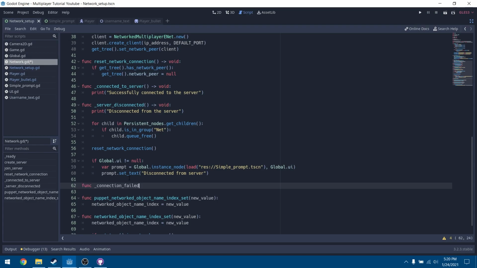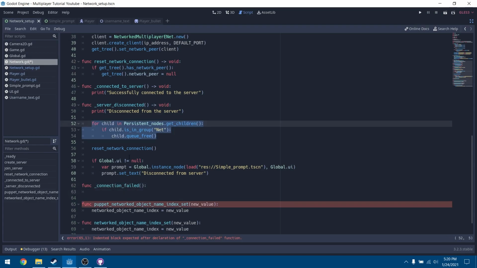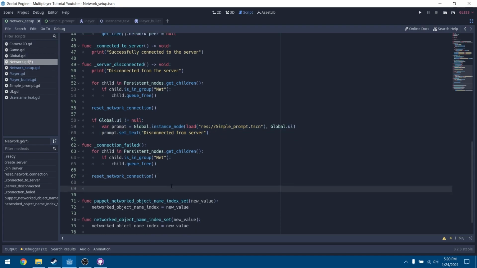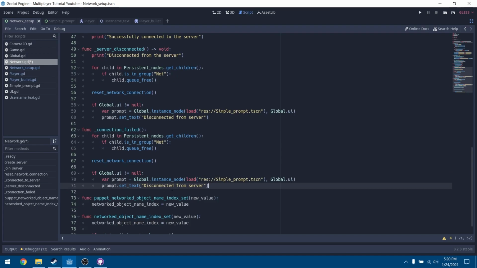So do function underscore connection failed. And we're going to essentially do the same thing where we destroy all the nodes that are under the network group and reset our connection. And then we also want to copy over our prompt code where we instance a new prompt right here. Instead of saying disconnected from server, we're just going to call it and say connection failed. And there you go. You have the connection failed and you have the server disconnected pop-ups.